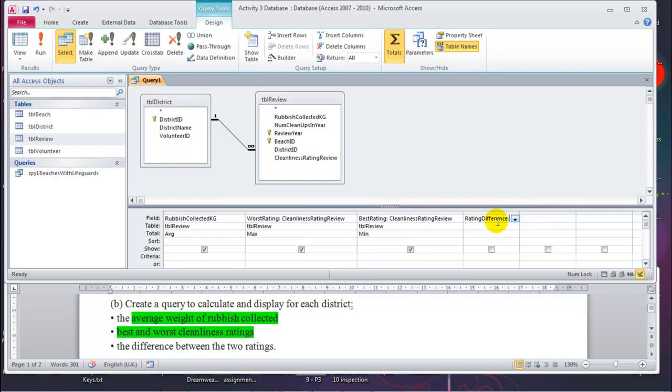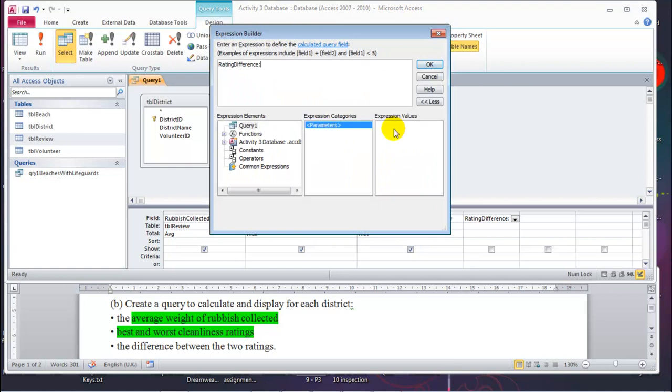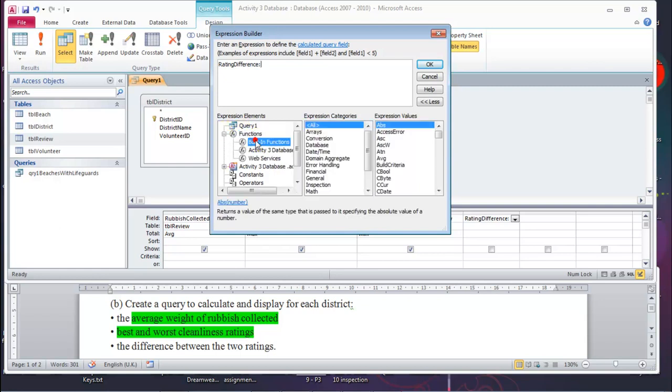So now we have the rating difference, and now to build the code, the maximum of the cleanliness rating review minus the minimum of the cleanliness rating review, we will build a code, and that is built in the design view. We'll find something called builder. Make sure that you've clicked in the column that you want to build the code for. It picks up the rating difference that we've just called our column, and we look for functions. These are built-in functions.